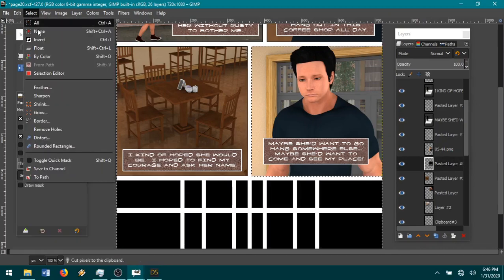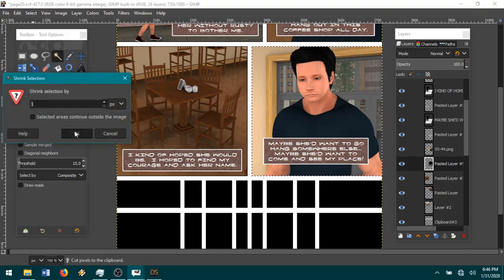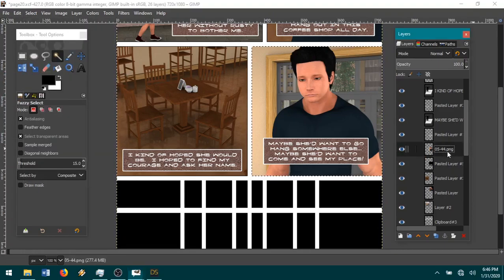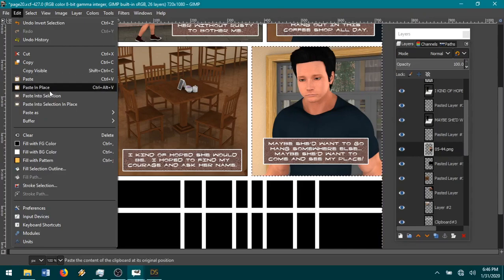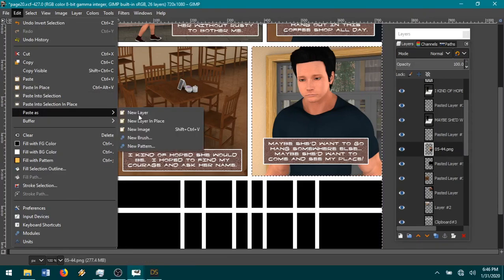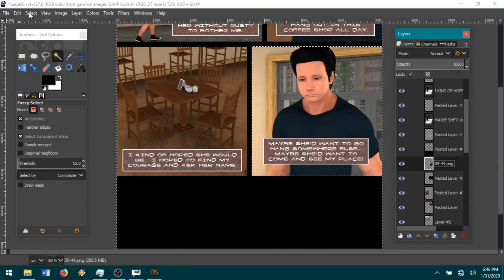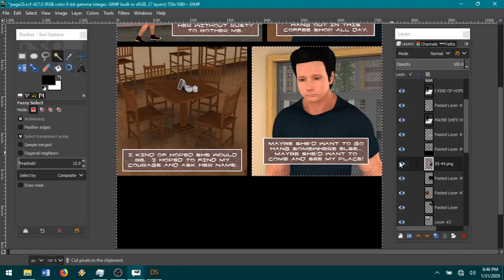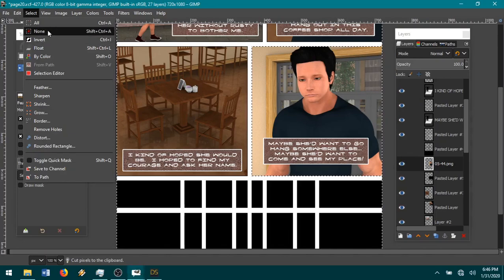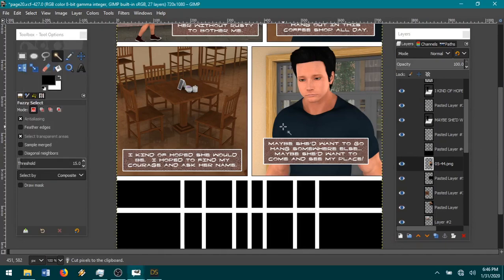Edit, cut, select invert, select shrink, okay, select invert, and let's paste that before we go adding something else to the clipboard instead. And then I can cut this. Yeah, I'll keep that there. Part of me was going to bring it down, but I think there's generally equal space all around, so we'll leave it as is.